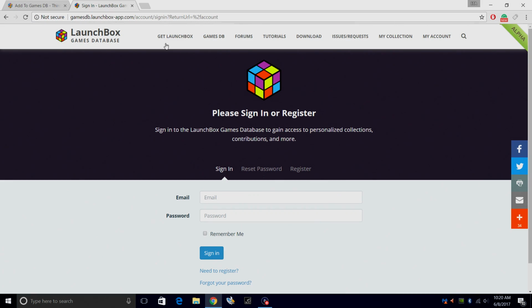We no longer have to go sign in, fill out all of the information, upload our pictures manually. This will take care of it from within LaunchBox. All we need to do is right-click on a game that's not in the database and upload it.